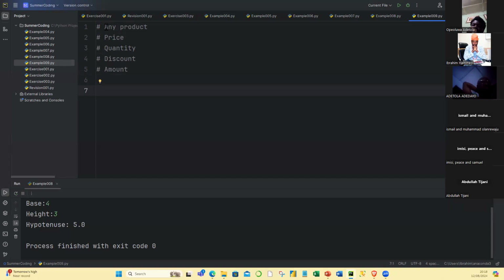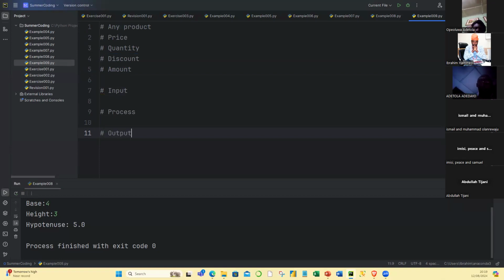We need to write a program to buy any product. You will tell me the price of the product. You will tell me the quantity that you are buying. You will tell me if you are giving me a discount, what the discount will be, and then we will be able to calculate the amount that the customer will pay. What would the logic look like? Anybody? So this is going to be a class exercise. We have to do it together. So please help me. What do I do?